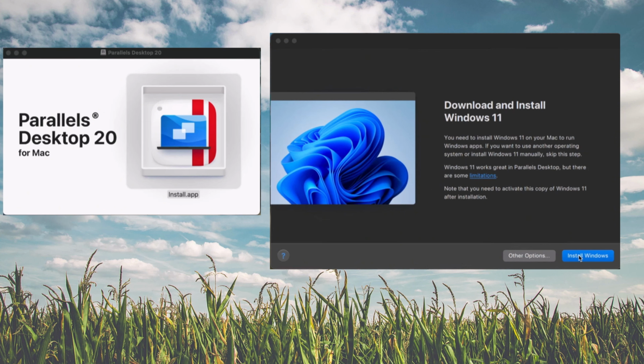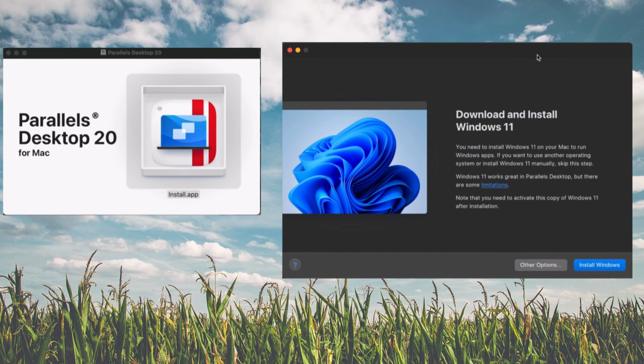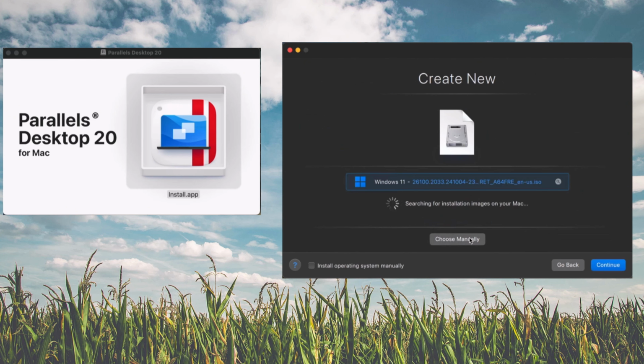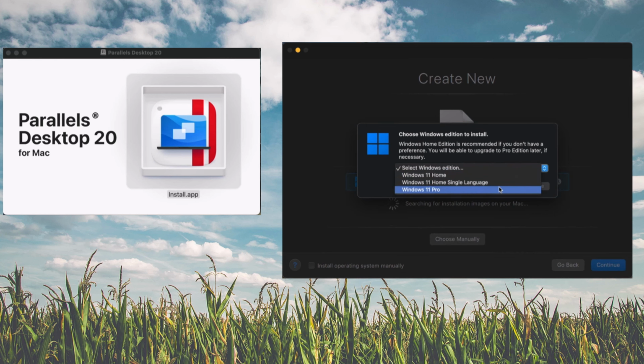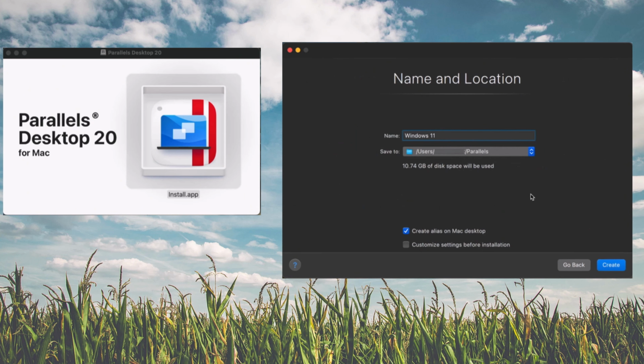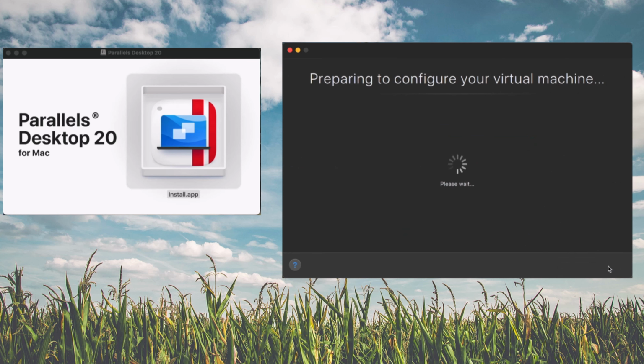After that, you will see two options: download Windows directly from the server's ARM version, or use an existing ISO file. If you have an ISO, select Install from image file and let Parallels find it in your downloads. Choose Windows 11 Pro and set the name as Windows 11, and save it to the default location. Click Create and let the installation begin.